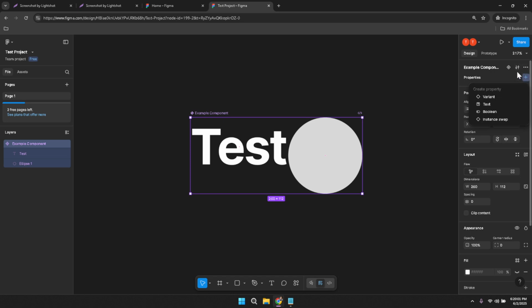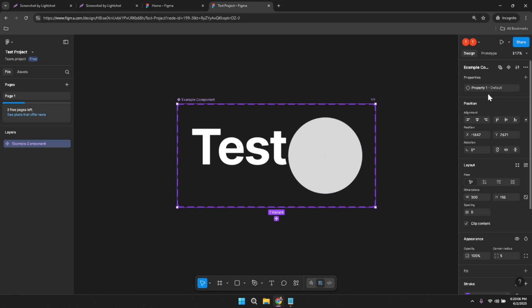After clicking the plus sign, you will see the option to create a variant appear. Click on the variant option to integrate it with your component. At this point, your component becomes highlighted once more, indicating that the variant process is active. You will now see a purple plus icon appear below the main component. Click this purple plus icon to add your new variant.